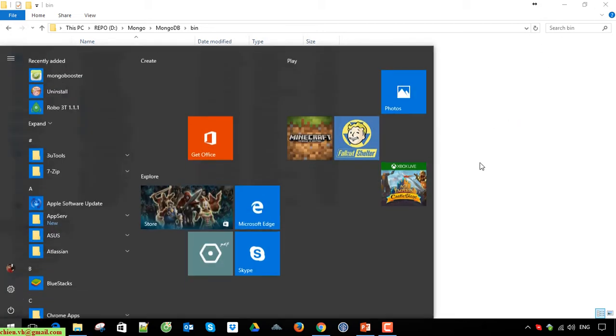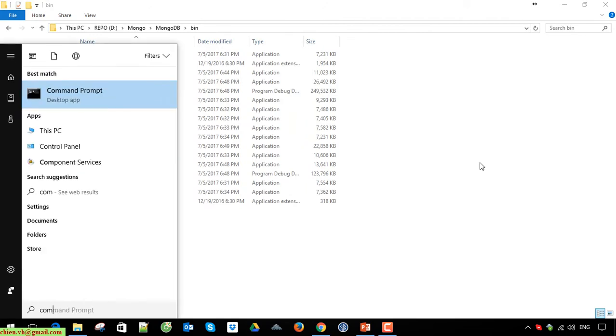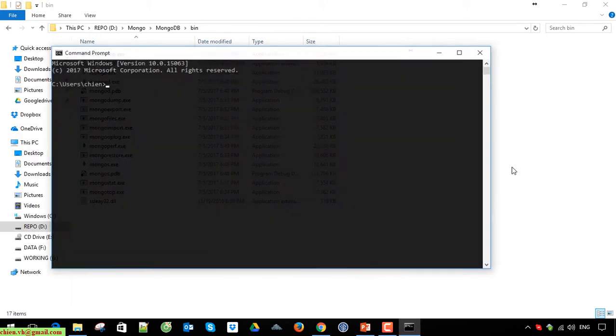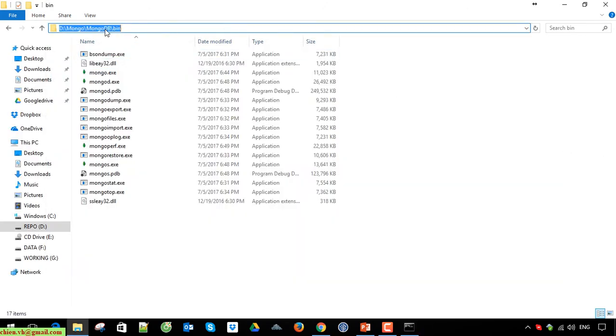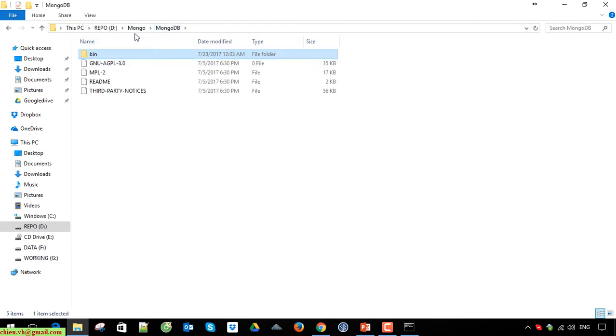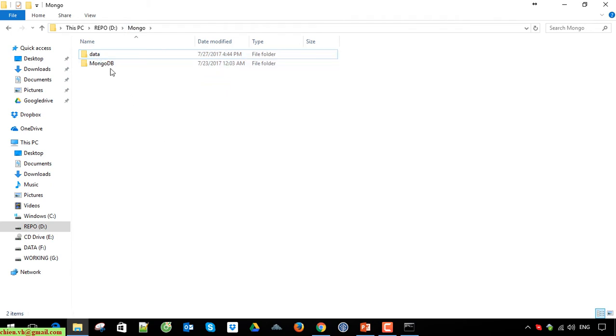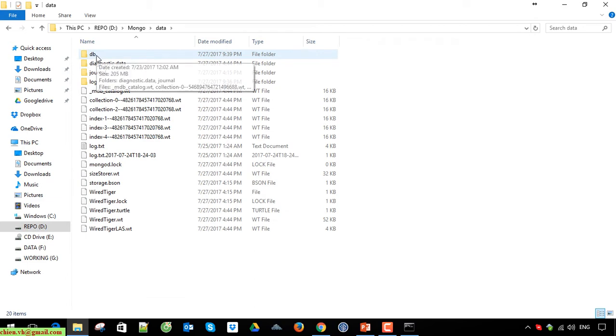So now I open the command prompt. I copy this path. And I also have the data structure folder here, which contains the data folder, and inside the data folder I have to create another folder named DB, which contains the database.